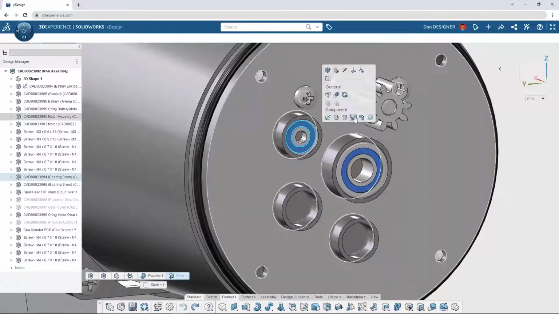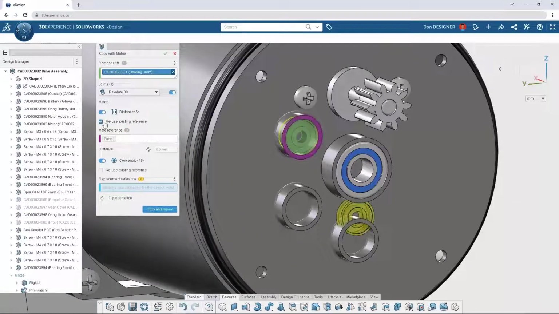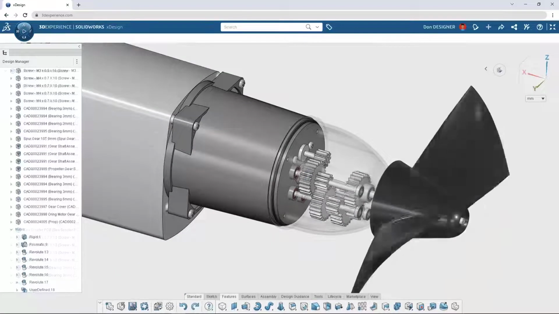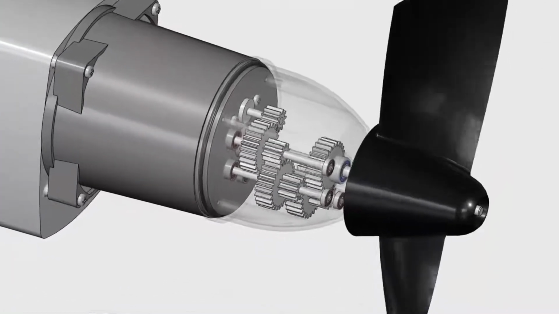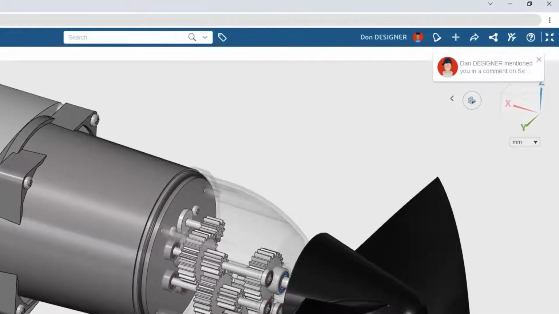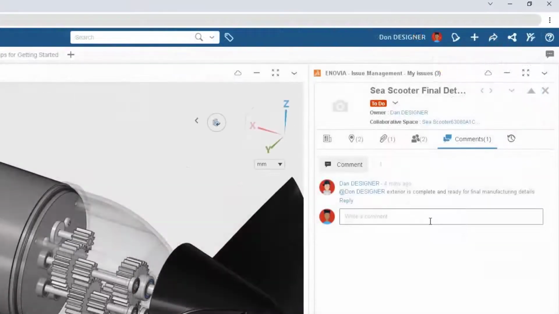Copy with mates replicates components where patterns don't apply. And advanced mates allow designers to visualize complex motion scenarios. Built-in collaboration tools connect teams, so working together on designs is easier than ever.